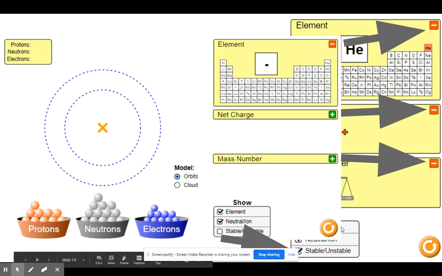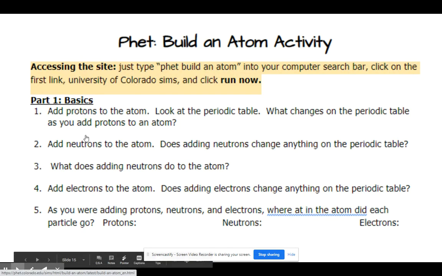Every time you hit reset, I need you to click that button and to click these two pluses. Make sure that everything is open. All right. So this one says add protons to the atom. Look at the periodic table. What changes as you add a proton?